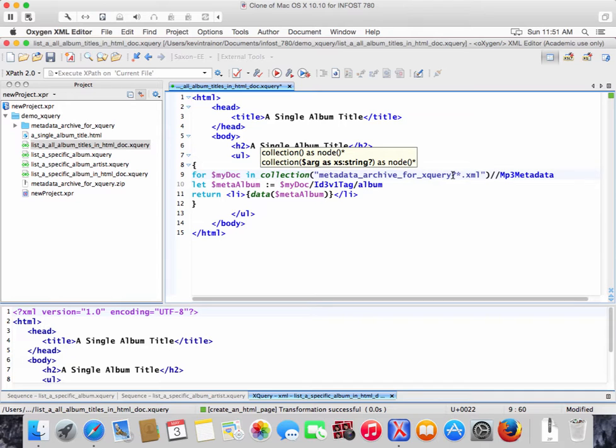Okay, well that looks good. Now what's that going to give us? Well, it's not going to give us one return. It's going to give us over 4,000 returns. It's going to give us a lot. It's going to give us one for each of the 4,200 files.